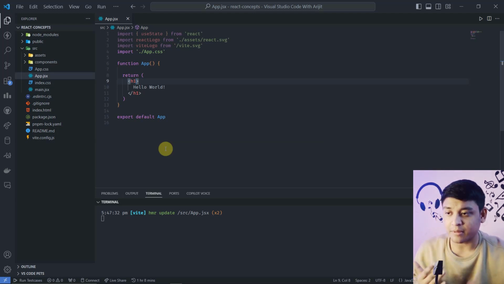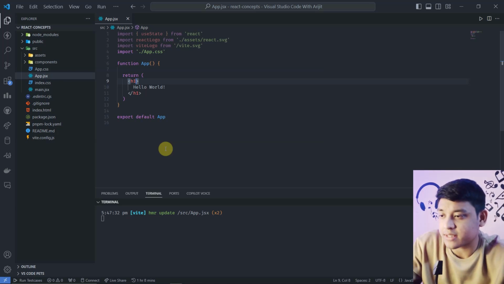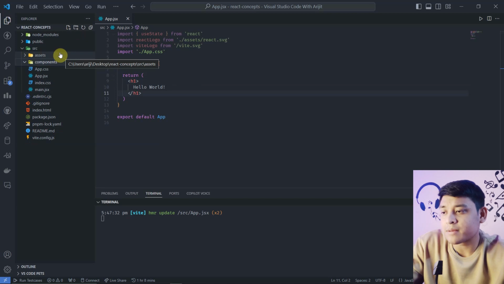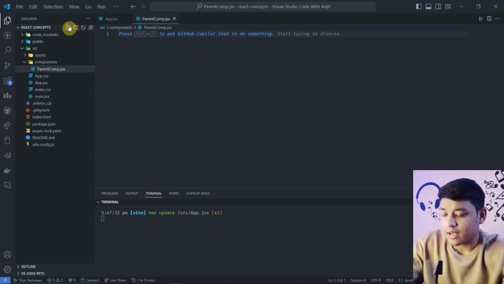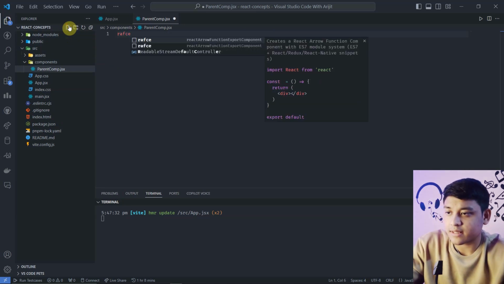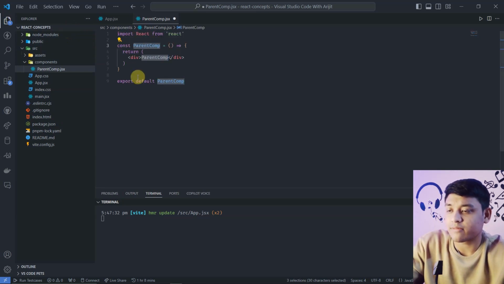So if there is some data inside a component that can be changed over time, you can manage that using state. Let me give you an example. Inside the components folder, I'll create a component called ParentComponent.jsx, and I'll be using the RFC shortcut to create a functional component inside this file.